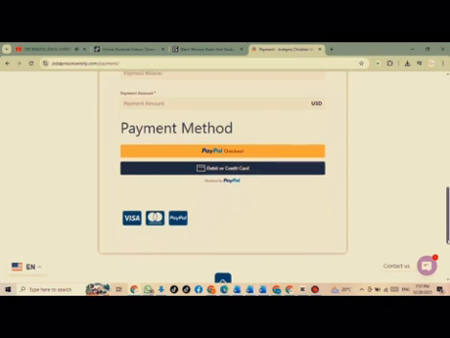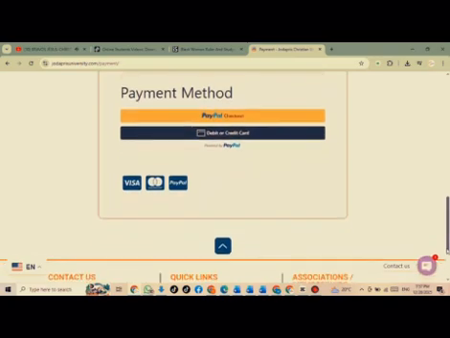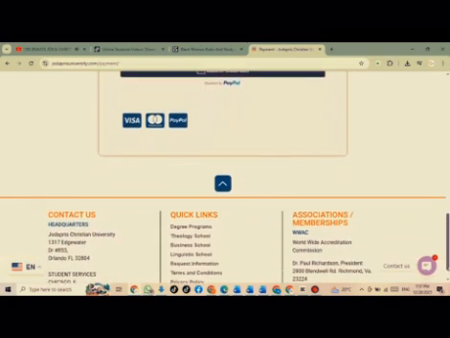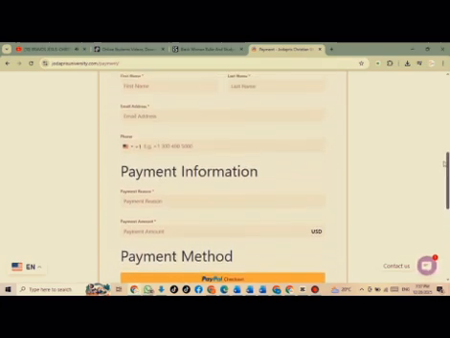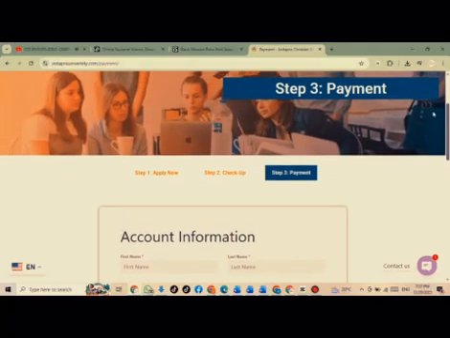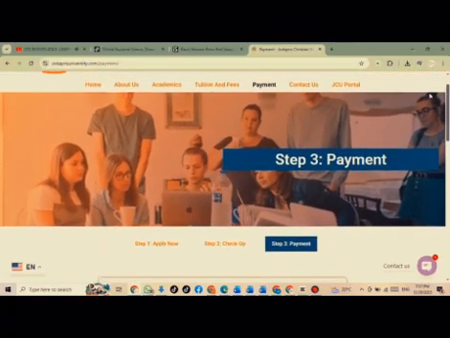JCU uses secure and trusted payment systems to protect your information. After reviewing all details, submit your payment. Once the transaction is successful, you'll receive a confirmation email with your receipt and instructions for the next steps. Congratulations! By completing Step 3, you've officially secured your place at Jodapris Christian University. You are now part of a community where knowledge, faith, and purpose come together.